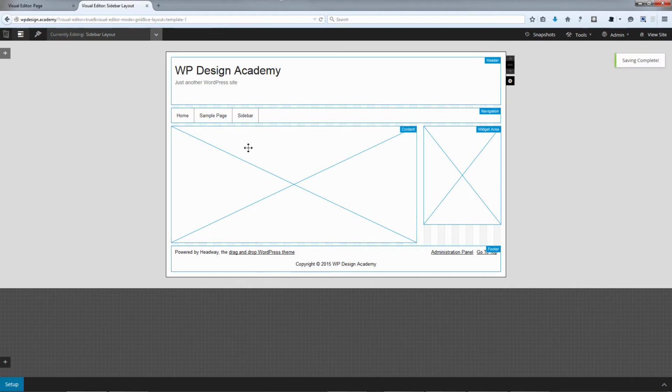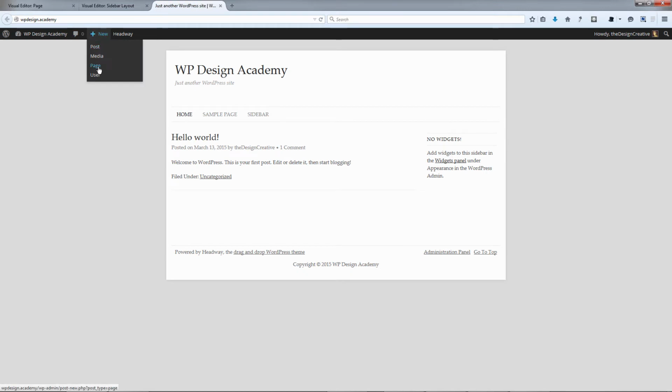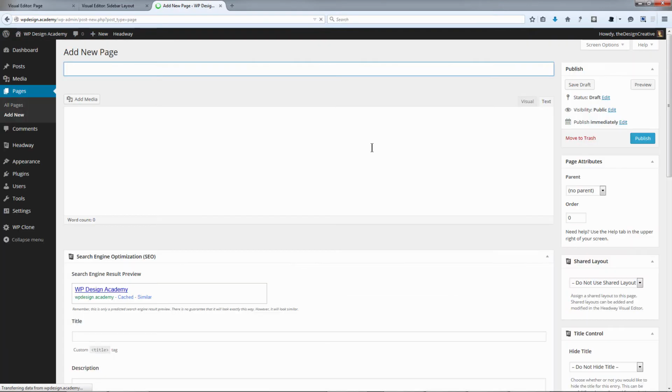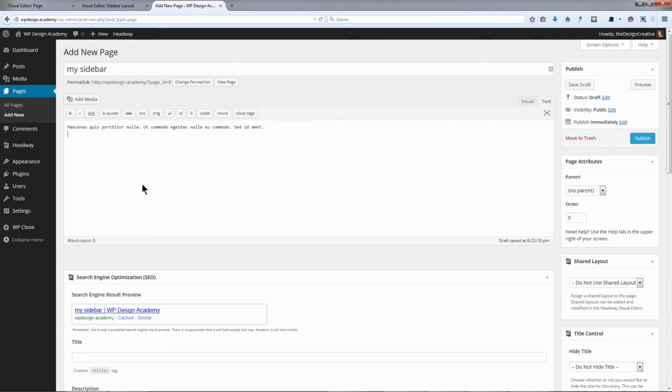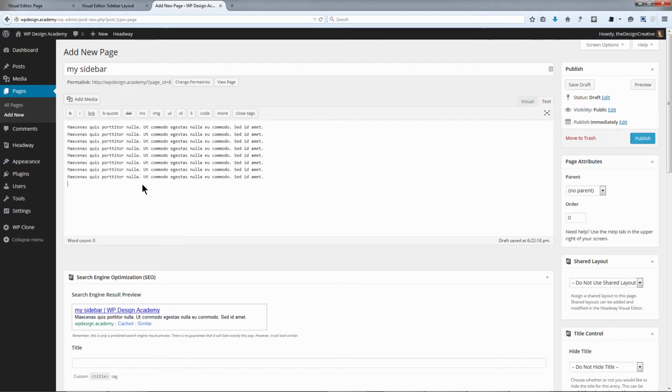Okay. Now let me go back to the site, view site, and I'm going to press to add a new page. In this page, I'm going to call it my sidebar. I'm going to have so many pages called sidebar, it's going to get confusing. I'm going to paste in some text here.